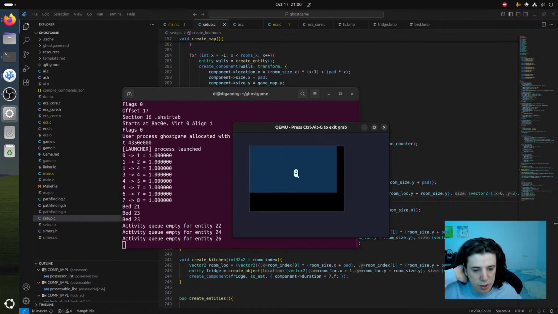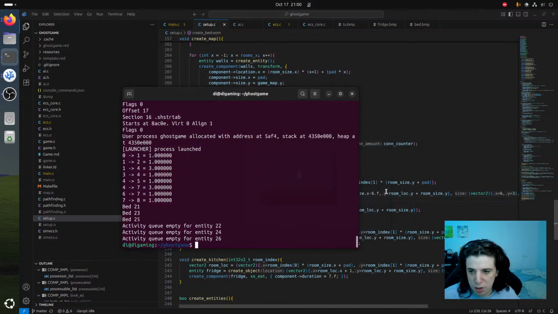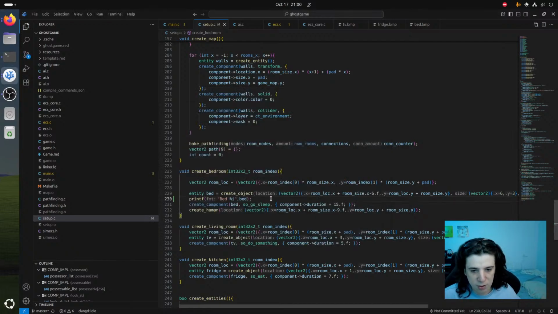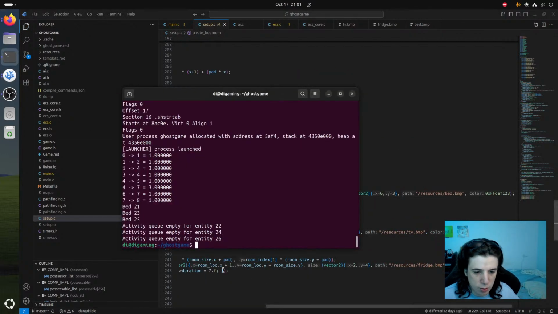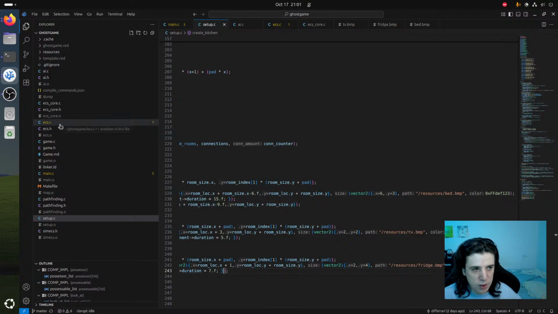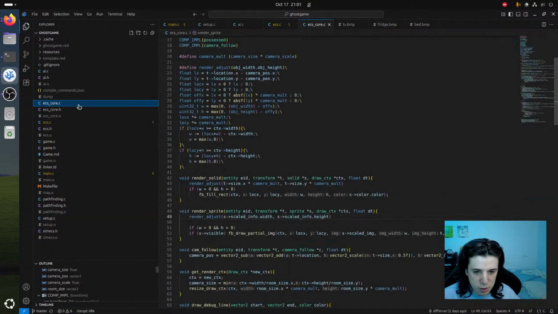Eventually I'll come up with a system where you can focus on one specific entity and print debug information only for that entity. Feels like a useful thing to have, but right now we're gonna do it manually. Okay, 21, 23, 25. Let's do 21, which should be the bed on the left. So we're gonna print debug information for that one.